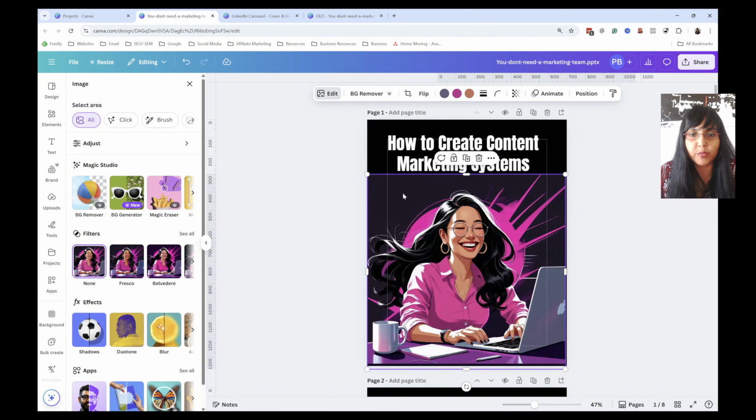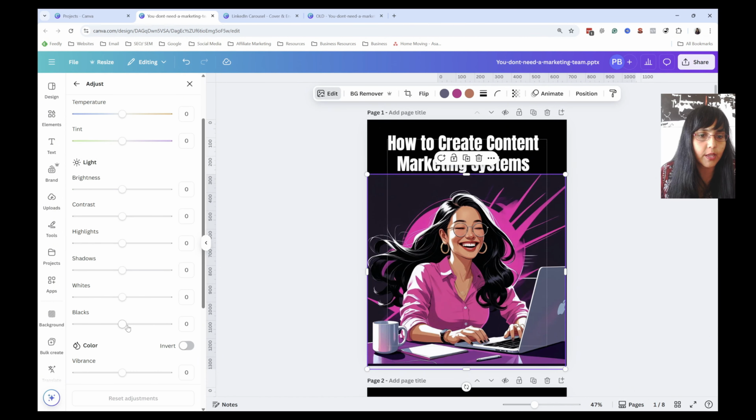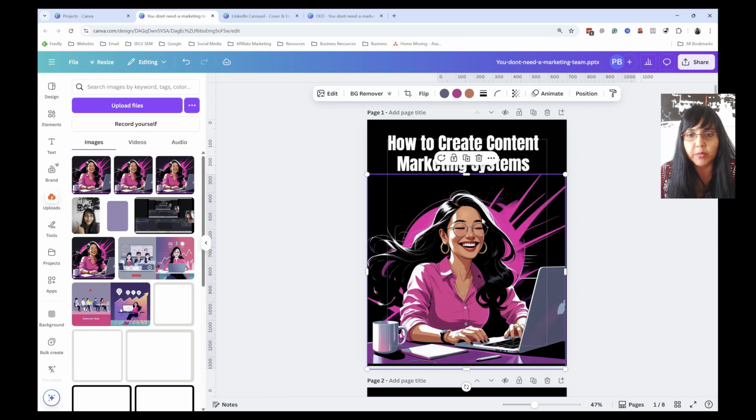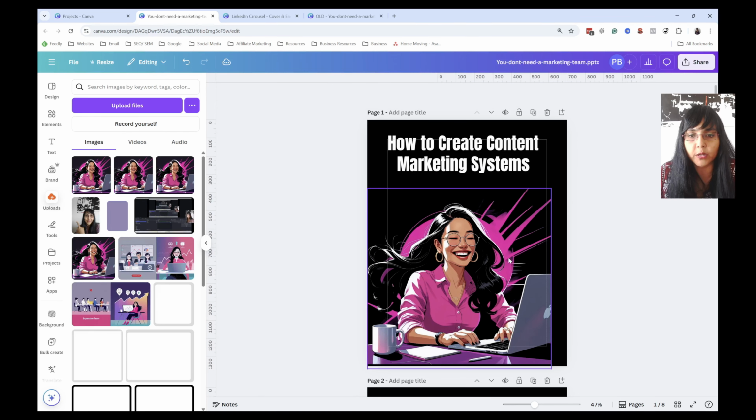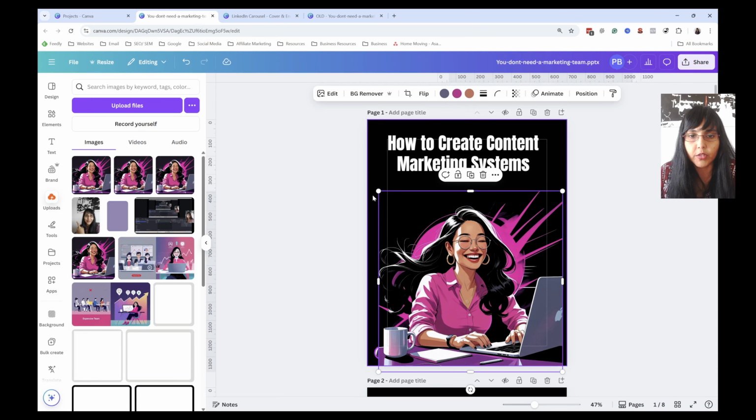I'm going to adjust the colors a bit because as you can see, it's not completely black. So I'm going to go to adjust blacks. I'll just increase the black a bit. Now it's fine, but it's too big. So we'll reduce the image a little bit. Maybe even like this.